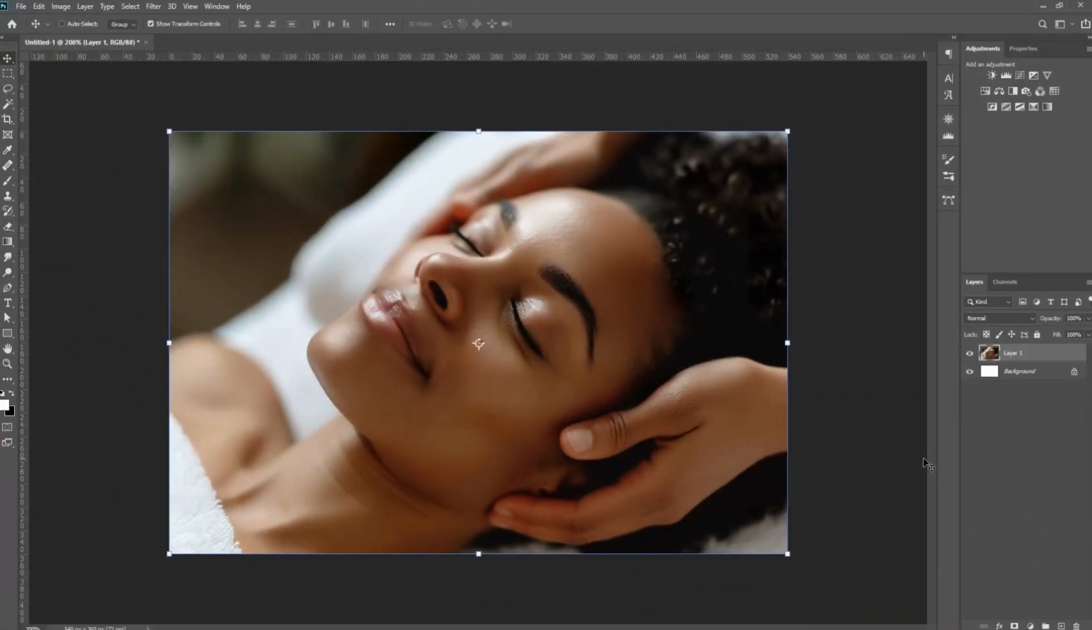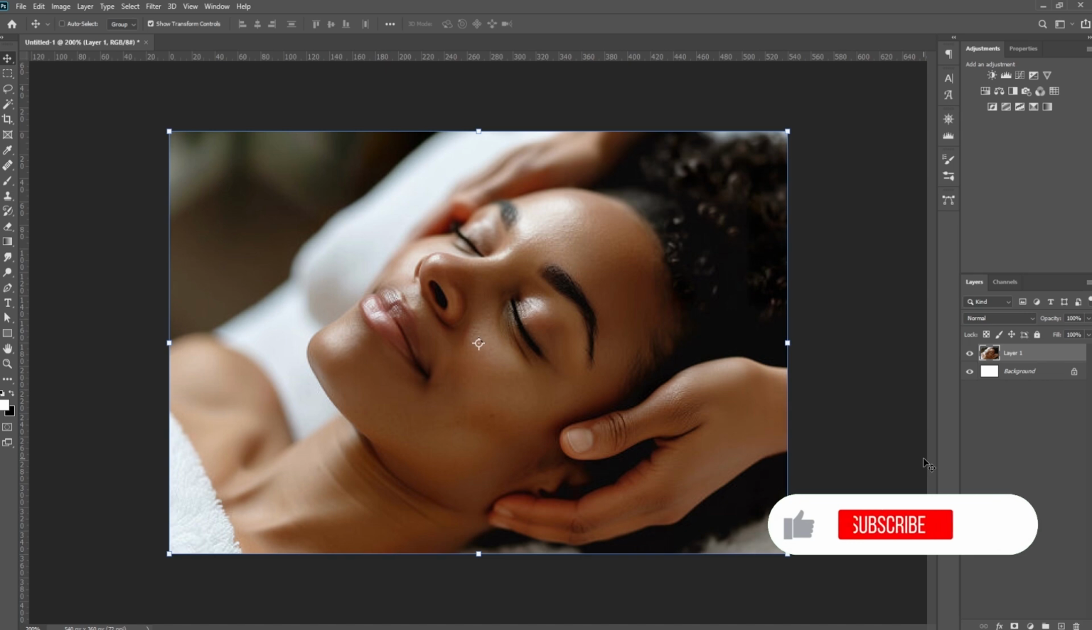Alright guys, welcome to the Advanced Color Correction tutorial. In this lesson, we will delve into using curves and levels for tonal adjustments, color balance and selective colors for color grading, and hue and saturation adjustments for fine-tuning colors.